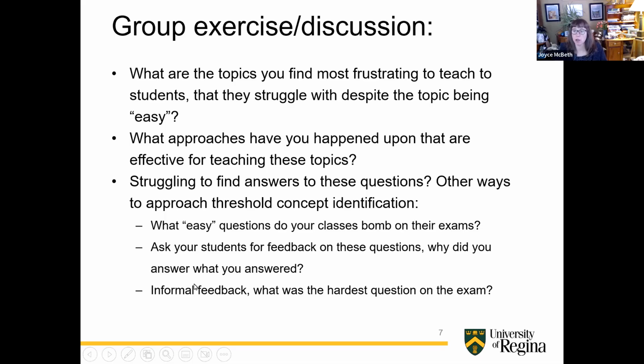We can also ask them what the hardest question was in the exam, and you'll be surprised at how variable that answer will be. There will be students who found questions that you really didn't think were going to be hard, easy, and vice versa.